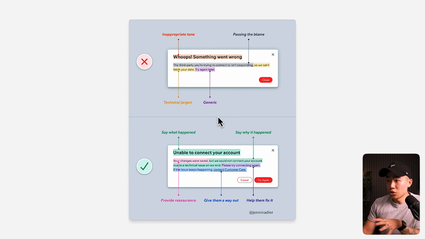Now, let's see what she did to revise this. She has stated, say what actually happened: unable to connect your account. Then we provide reassurance of what's happened: your changes were saved. Then we said, say why it happened: we could not connect your account due to a technical issue on our end. Give them a way out, which is to contact customer care, and then help them fix it, which is please try connecting again.